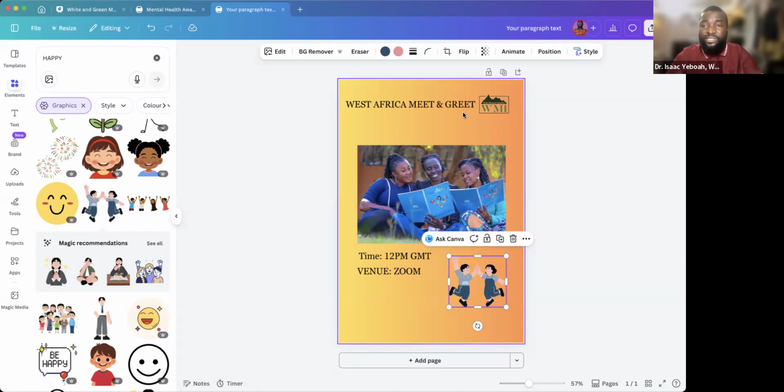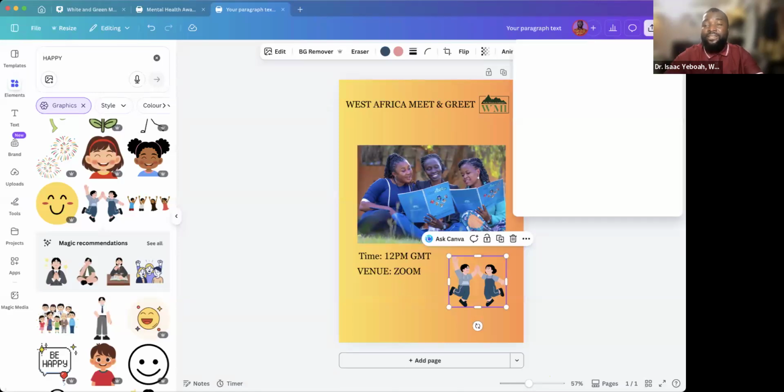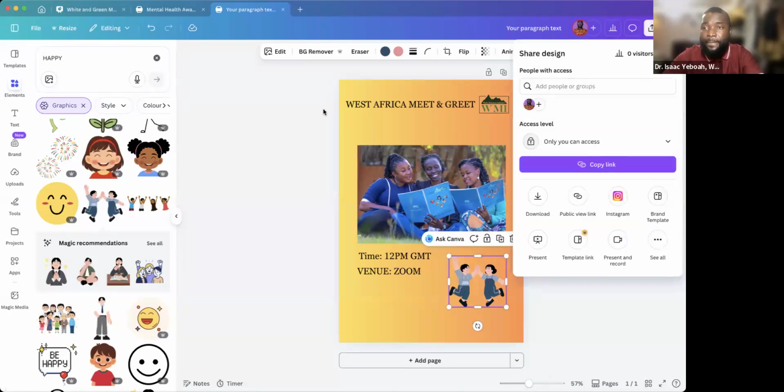So once you are done, let me just quickly take you through how to save the flyer. Assuming I'm done with this flyer, I'll just come to this part, share, up here. Click on the share. It will give you several options. Like I stated earlier, the moment you log in with your account on Canva, all the designs, all the editings you are doing are in your account. Nobody can have access to it.